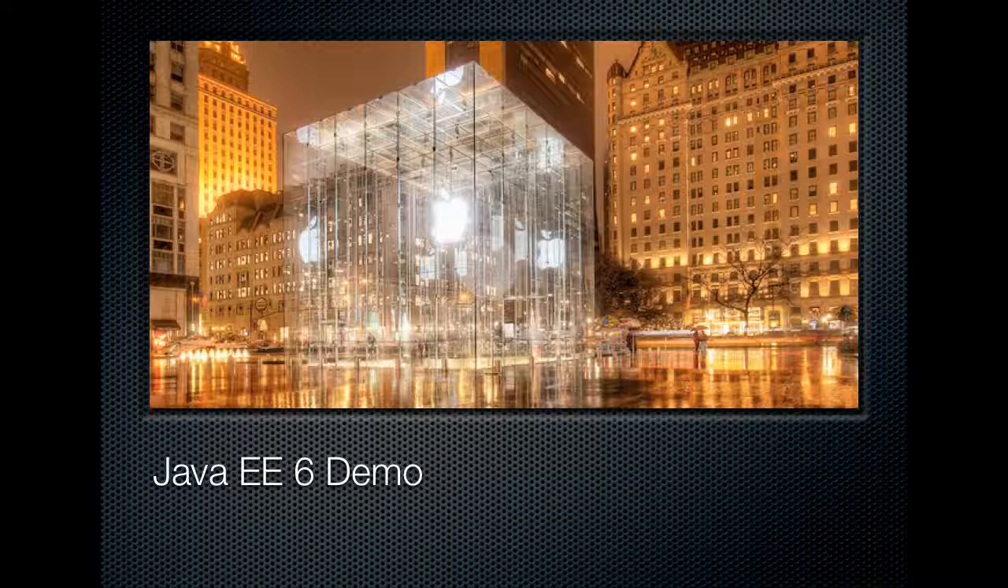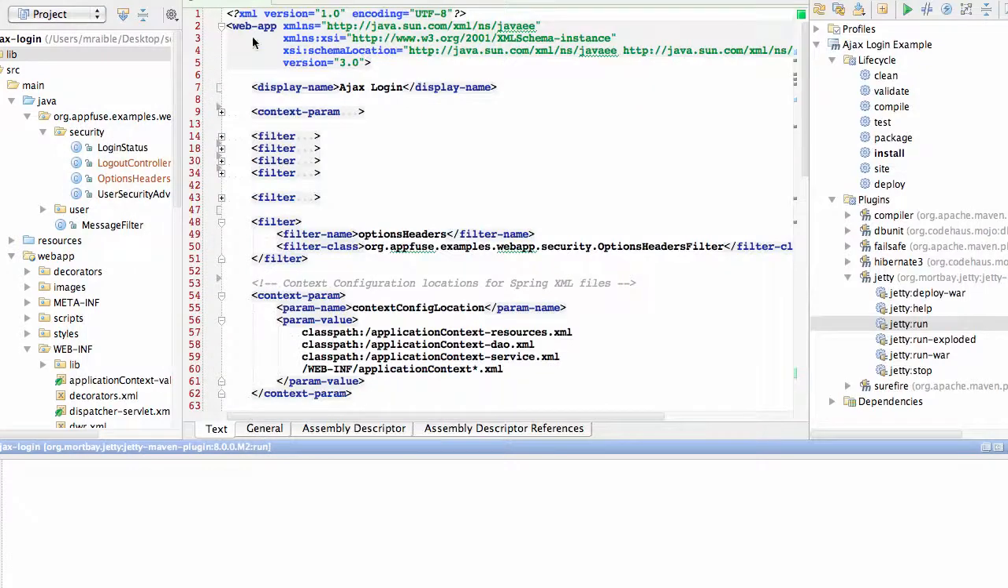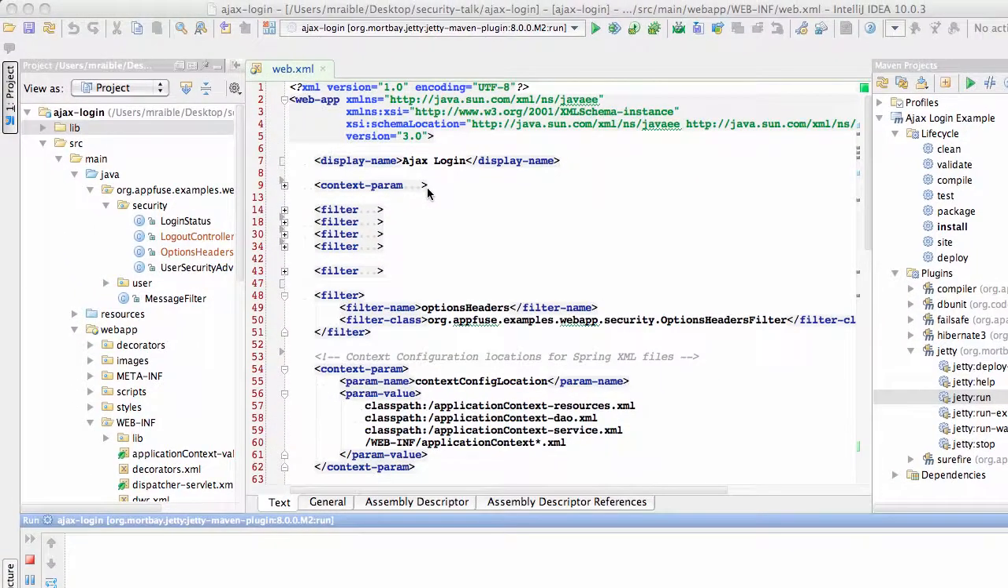Hello, my name is Matt Raible, and this is a demonstration of how to implement web app security in a Java web app. I'm using Java EE 6, largely XML based, also called container managed authentication. What I have here is a fairly simple application.